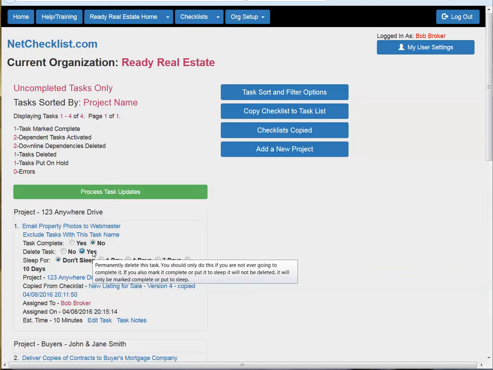Basically, the difference between deleting it and marking it complete is if you mark something complete, it stays in the database, it gets marked that it's been completed, and it records the day and time when it was marked complete. If you delete a task, it deletes it from the database, so you can't go back and look at it and see when it was marked complete. It will be gone. So that's the difference, and it says that here. And under the sleep buttons, it tells you those are pretty self-explanatory anyway.